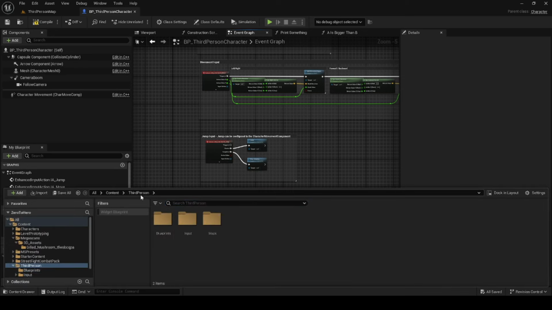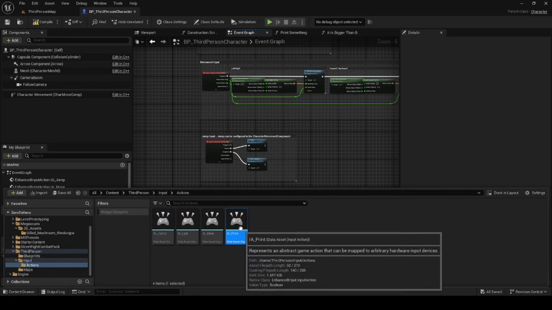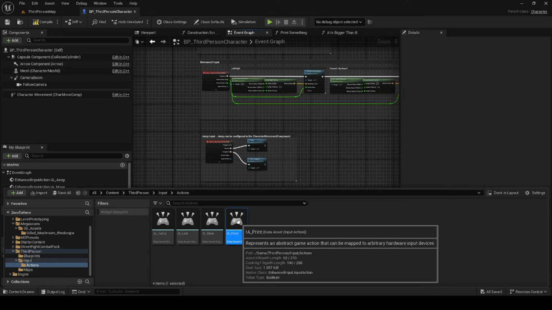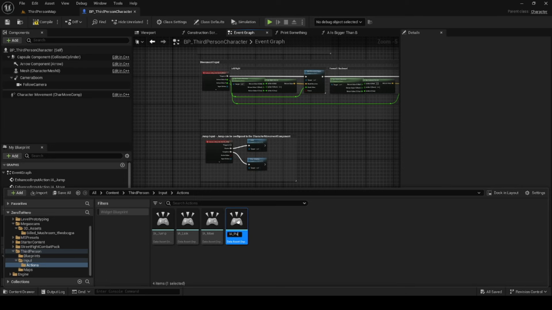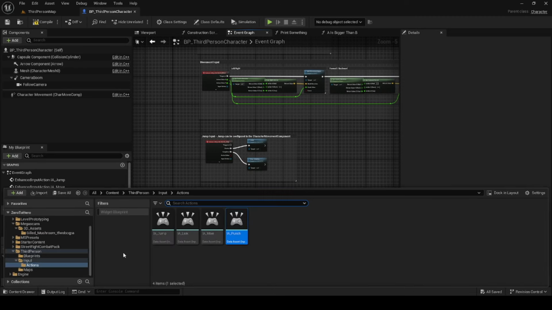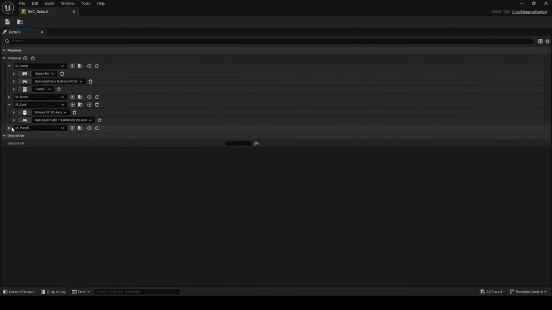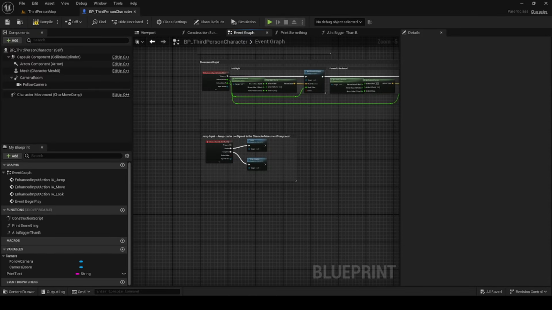Okay, so next thing, we already did this IA input action a few videos back. I'm gonna rename it to IA punch. For 2 years I would still go with pressed because I want this to be only run once when I press the punch button, and then I have assigned the button 0 on keyboard to punching.